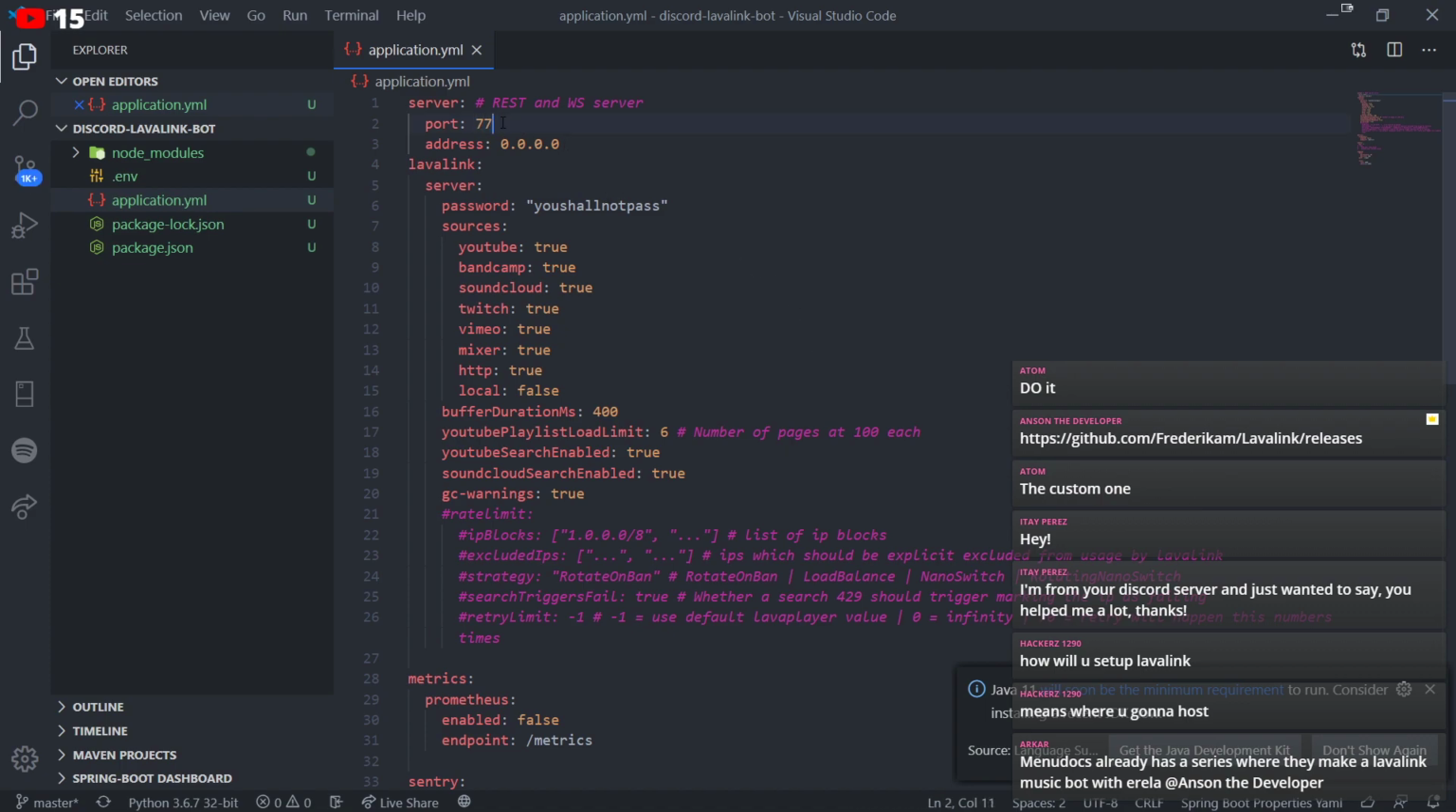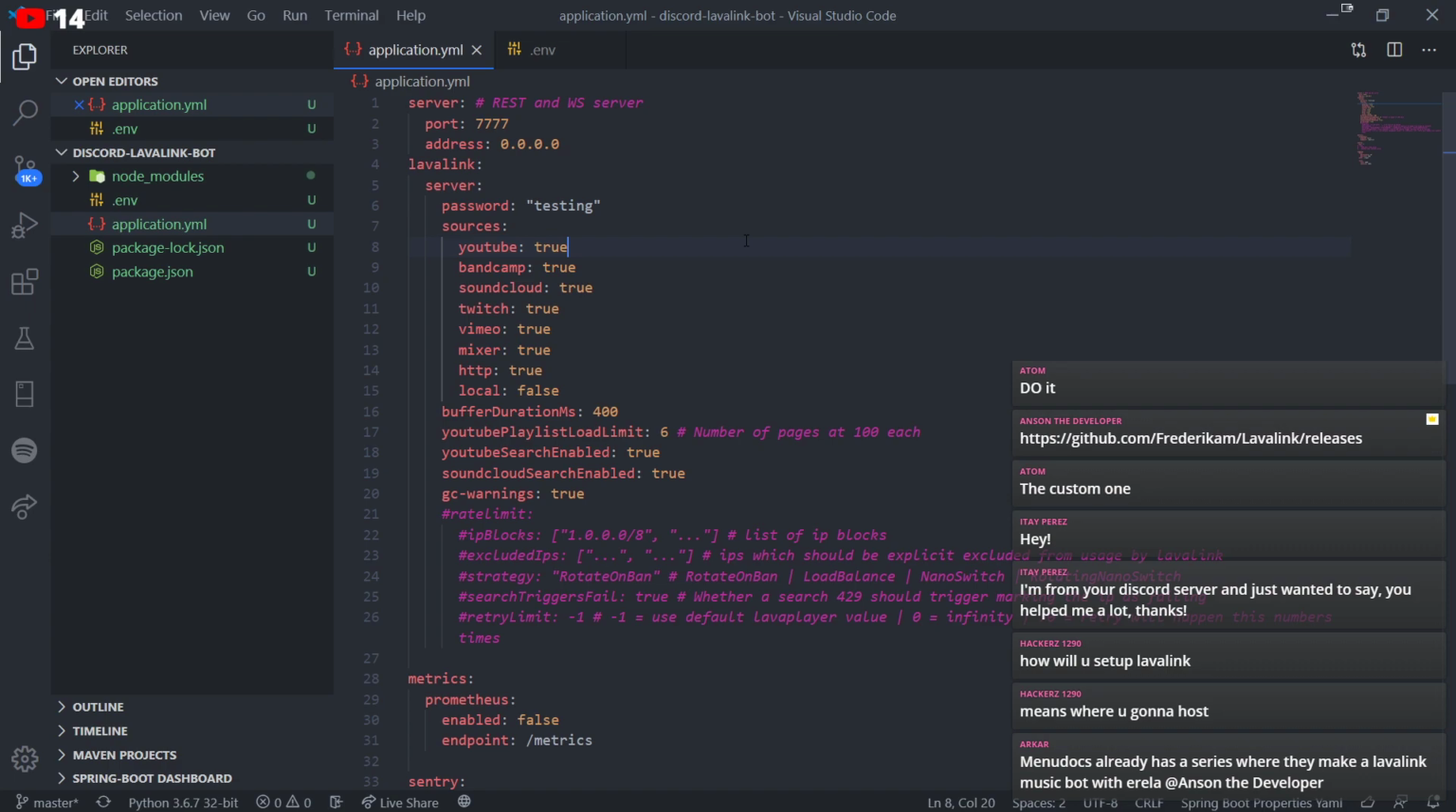So I'm just gonna change this port to 7777. Change this to test as we head over here. Testing. Okay. Should be good enough.